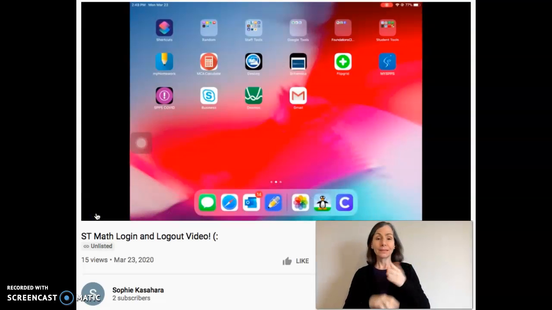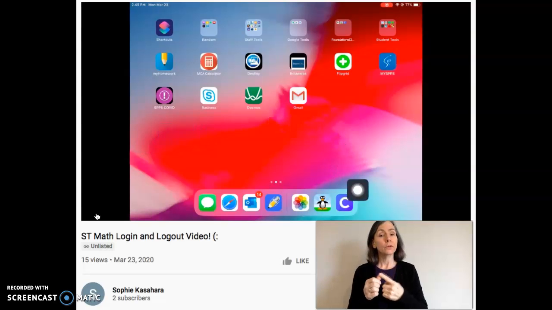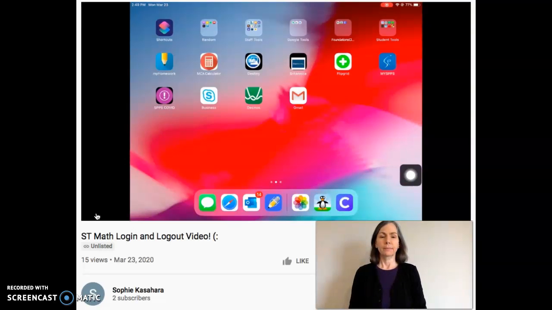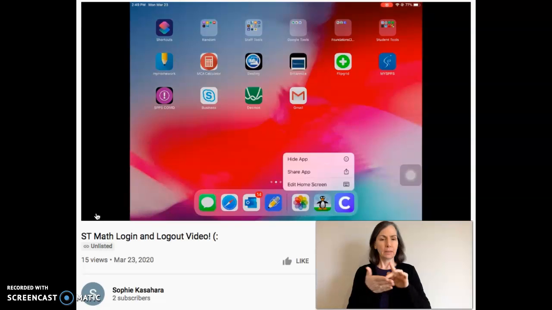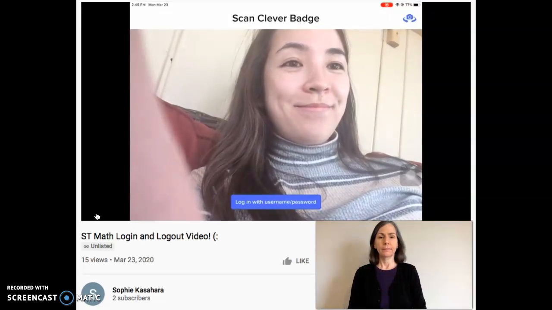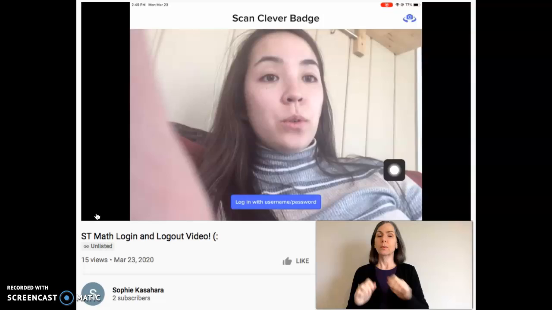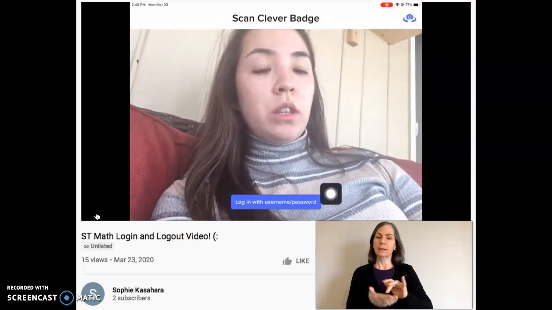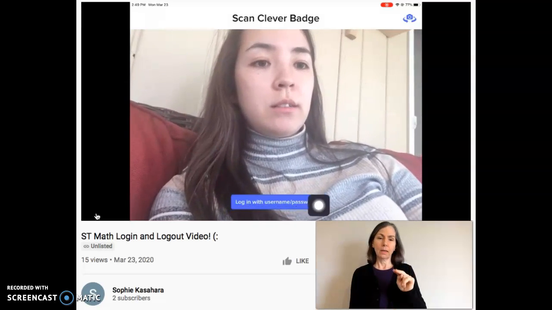Video on how to log into your STMath. The first thing that you're going to do is go to the bottom right corner where you see this Clever app in blue with a big C. You're going to click on this app, and that will bring you to this page. In the bottom middle, you're going to click the button that says Login with Username Password.